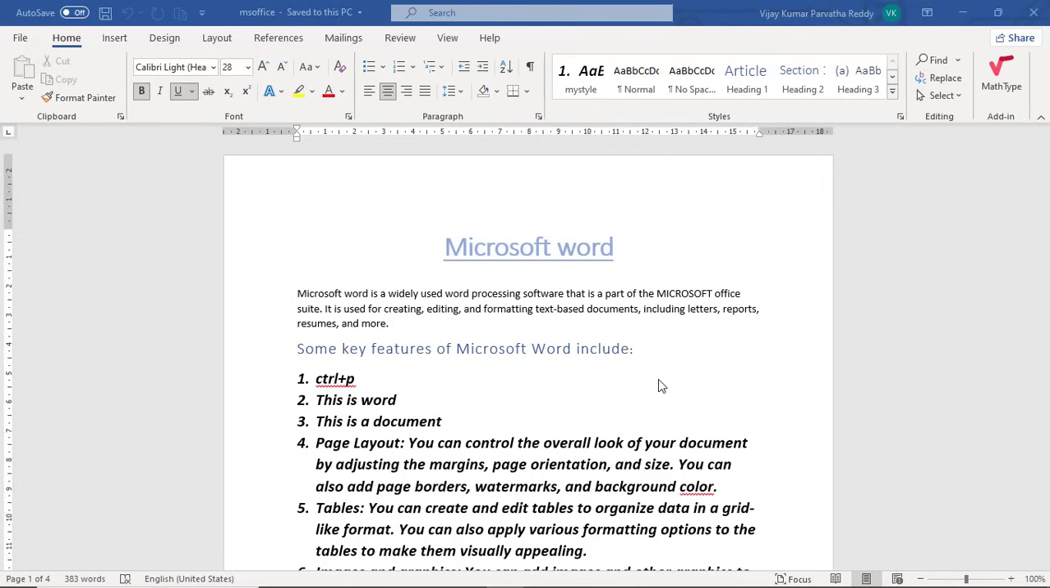In this session, I will explain one important option, that is page setup. Every time you are preparing a new document, the first step is page setup. After setting your page, then only you have to type and fill up your document according to your page setup.